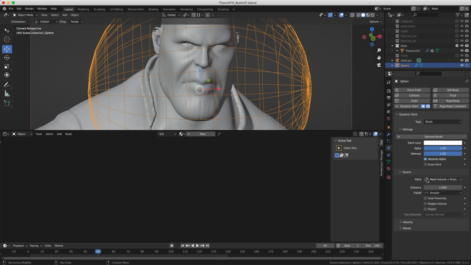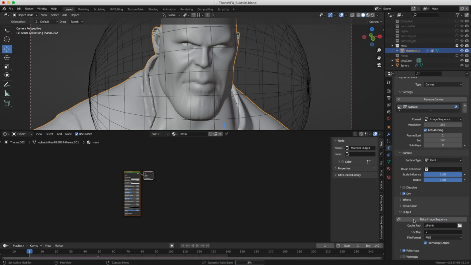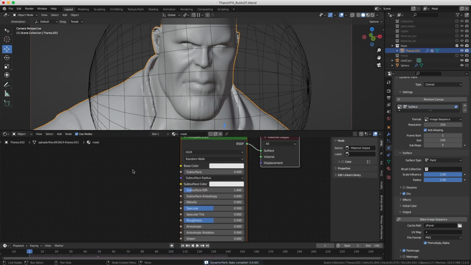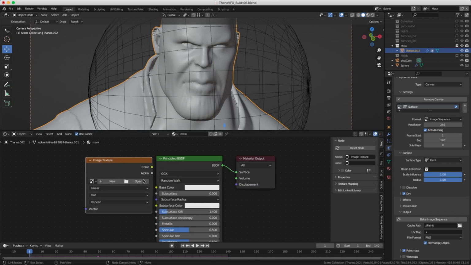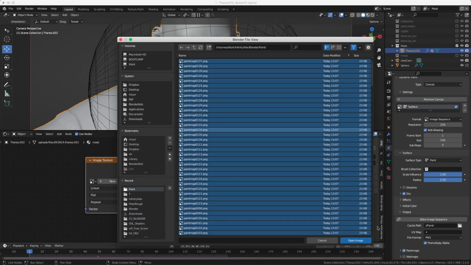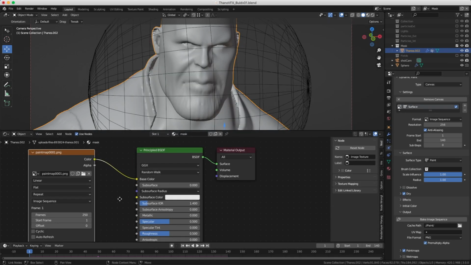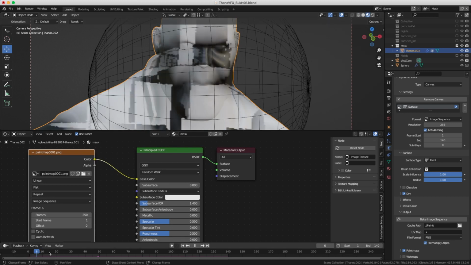Just make sure you are on mesh volume and proximity so that you don't have a very straight line in the mask. Okay, back on Thanos, it's time to bake the image sequence. If we want to see the result, well, we will need to create an image node and we're going to plug what we just cached into the color. It doesn't seem like it's working, and that's because I'm an idiot.